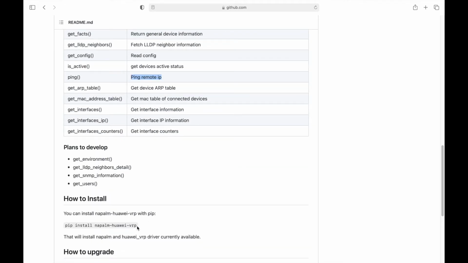Remember to install Napalm for Huawei, we need to run pip install napalm-huawei-vrp.